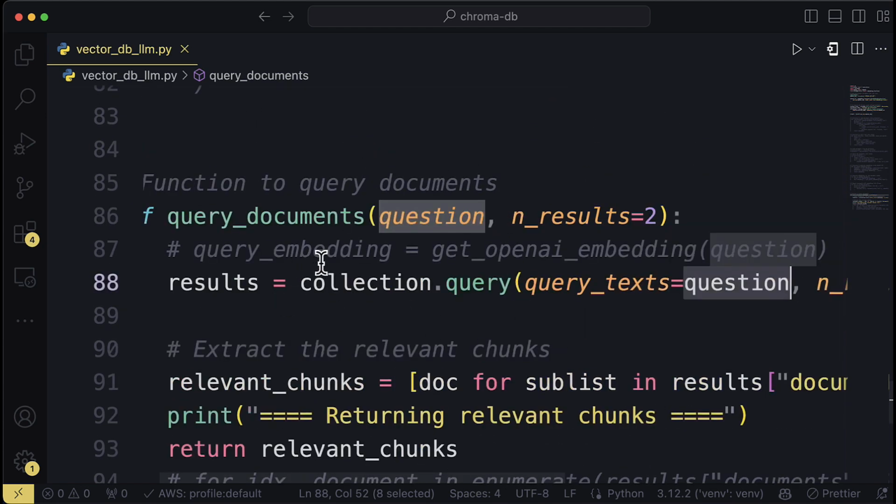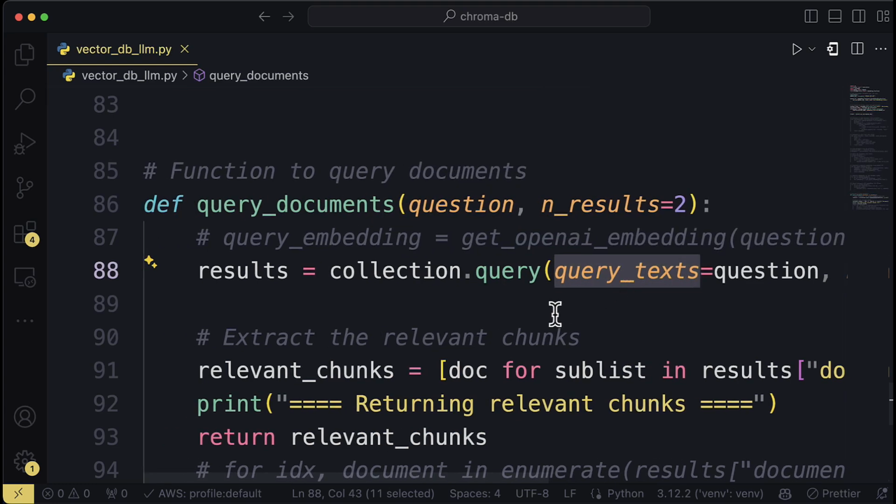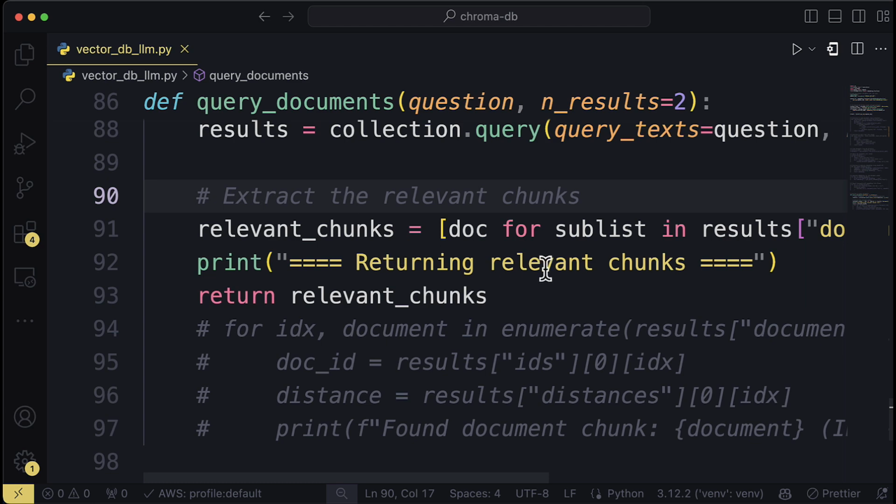The other thing you can do is create the query embedding by calling the get OpenAI embedding and passing in the question, so we can make it an embedding. In this case, I'm just going to go straight and pass for our query the actual text question. Either way works. All right, so then I get relevant chunks here.